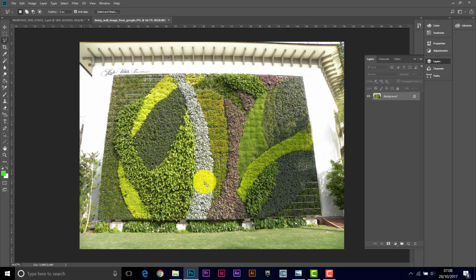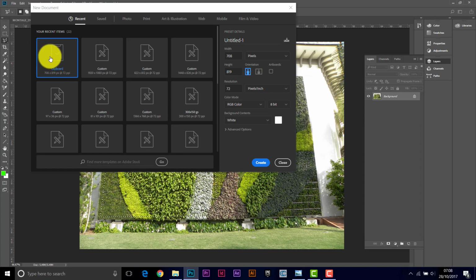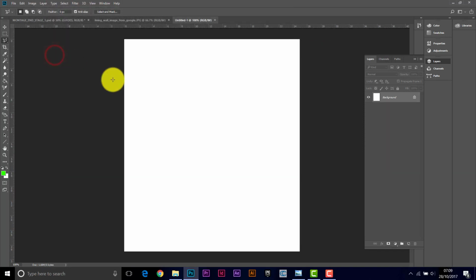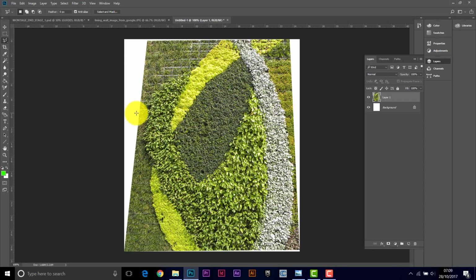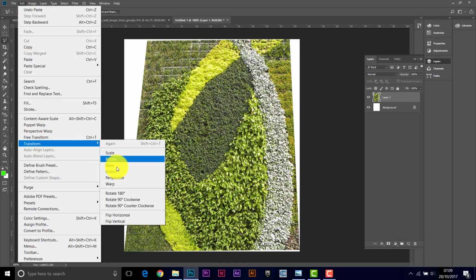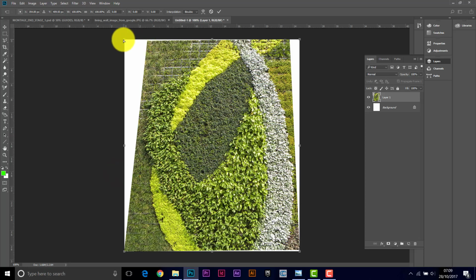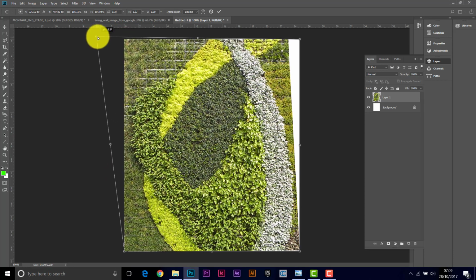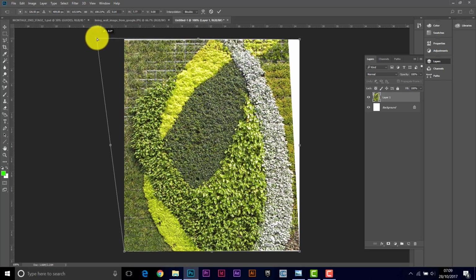Okay, so I've taken that amount, so Control C to copy that, then do Control N to create a new file. It's coming from the clipboard, double click, then Control V. Okay, so that's the shape that I took, but ideally I want this to be rectangular instead of trapezoidal. So we do Edit, Transform, Distort, and pull these so that we don't see any white around the edge.